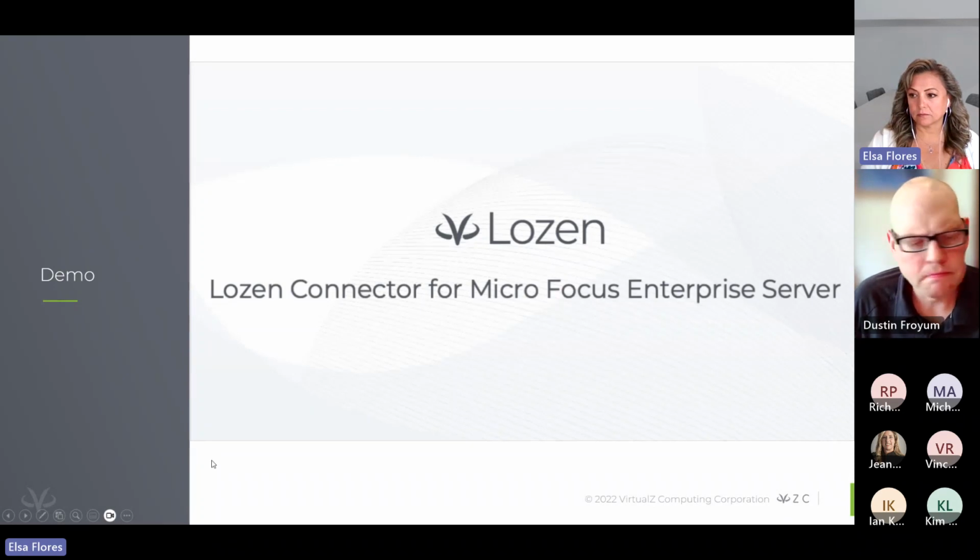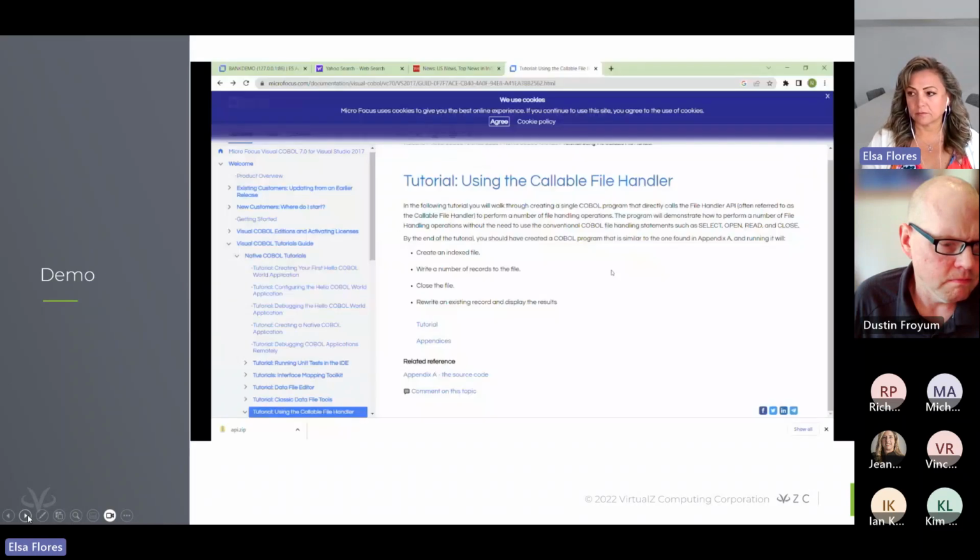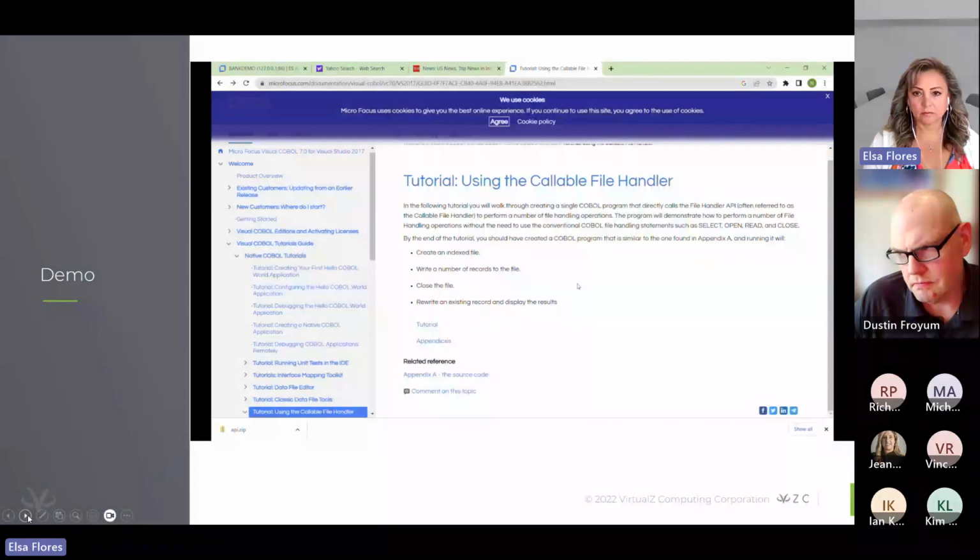This short demonstration will show how to use the Lozen connector for Micro Focus to access VSAM data on IBM Z from your distributed COBOL programs. The File Handler API was implemented and published by Micro Focus to allow custom file handling by COBOL programs using standard COBOL file I/O syntax. Using the callable file handler, an external library can serve file I/O requests without any modification to your COBOL program. By implementing the File Handler API, we can leverage Lozen to directly access VSAM data residing on IBM Z from COBOL programs running on Linux and Windows.